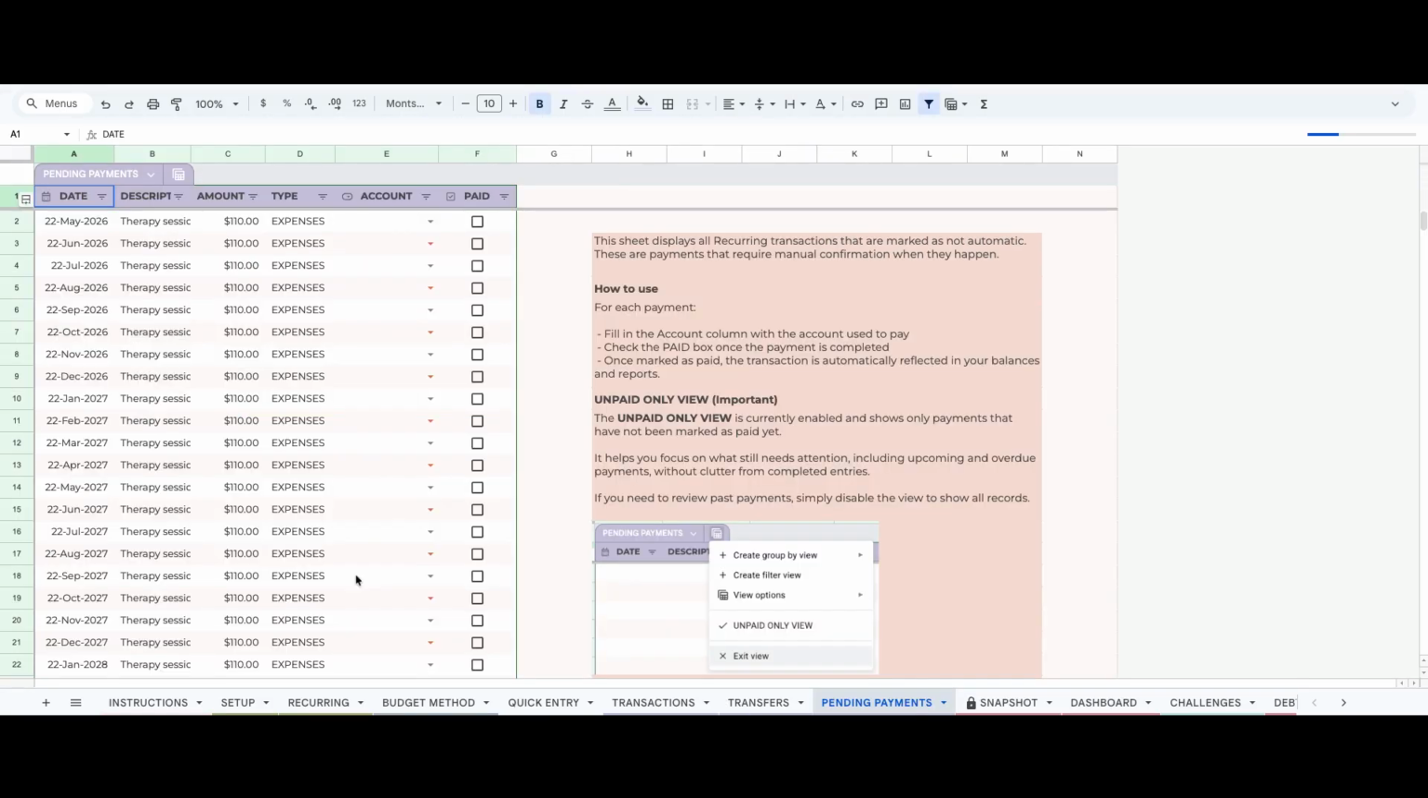Pending payments is automatically populated with recurring payments that are not marked as automatic. For each entry, select the account used to pay and check the paid box once it's done.